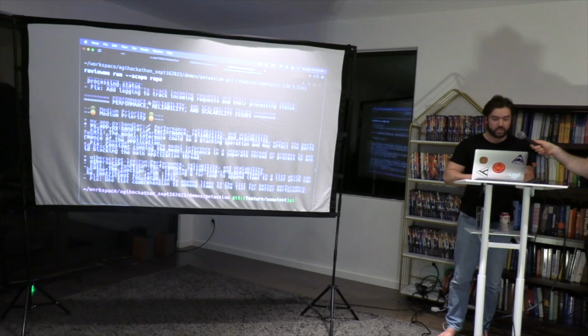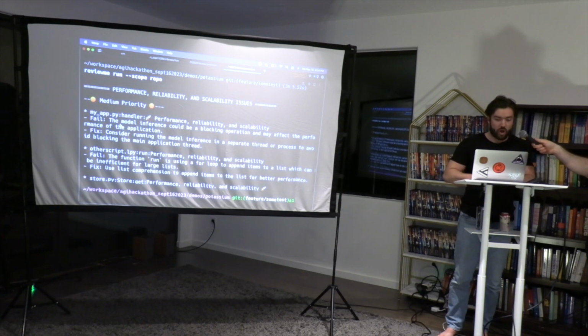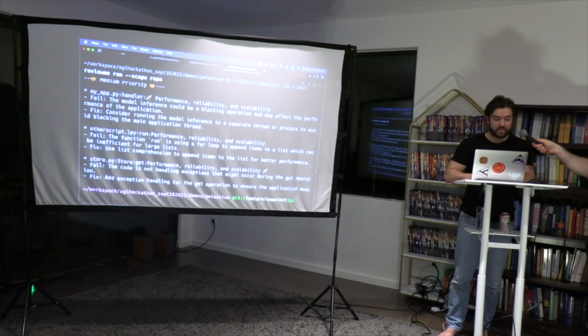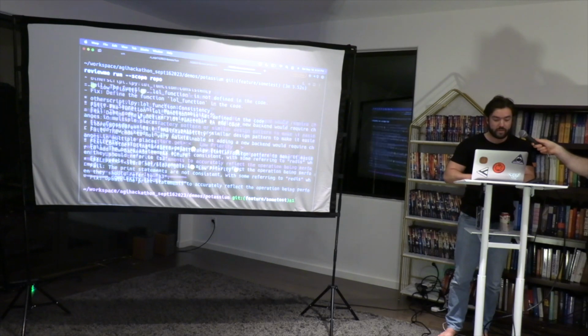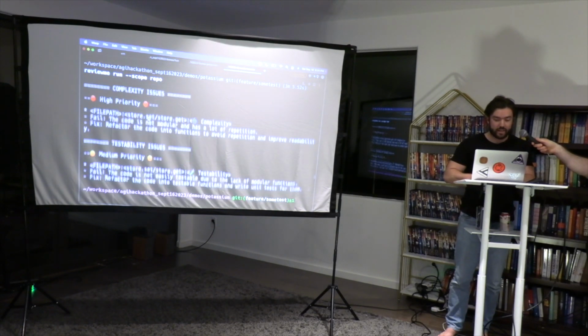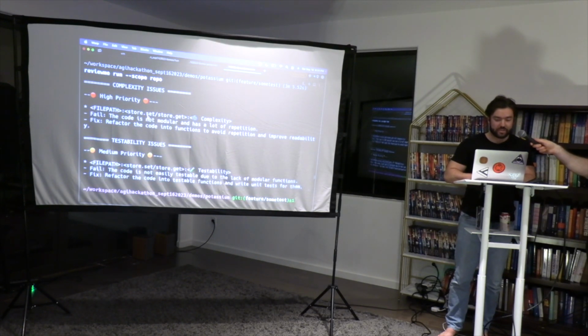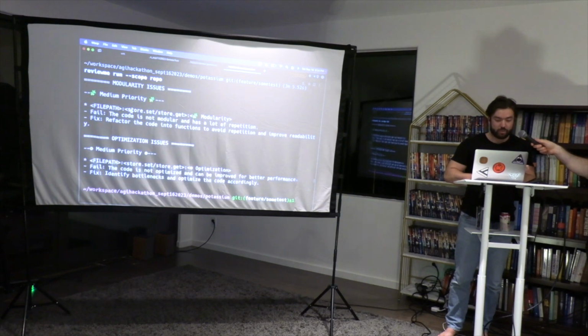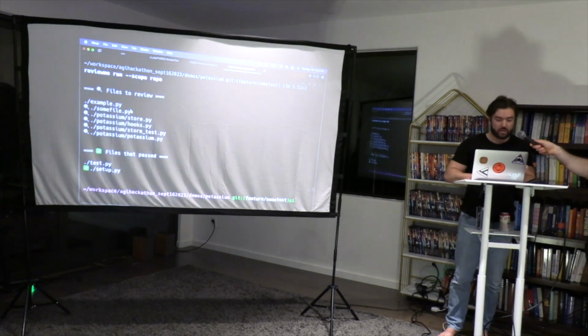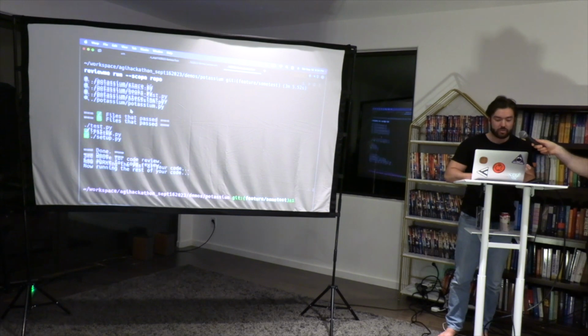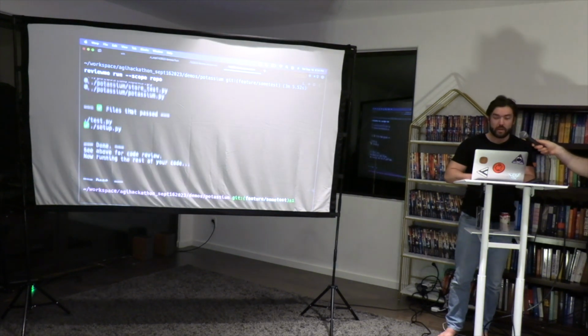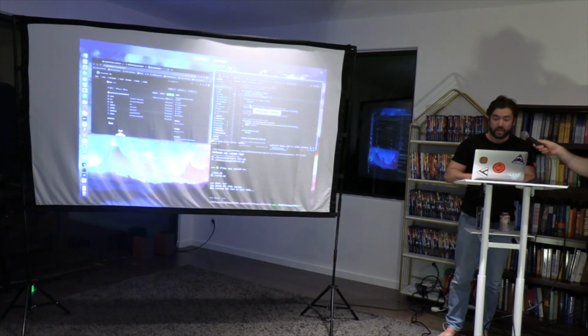So you can see, for example, there might be a blocking operation on this inference, so run it in a separate thread or process to avoid blocking the main thread. So it starts going into operating system stuff, consistency, even complexity, like this isn't modular, there's a lot of repetition, and testability. So it breaks down everything, and then it'll give you a final summary of files to review, and then basically an LGTM afterwards, if everything's good. So that's what it does.